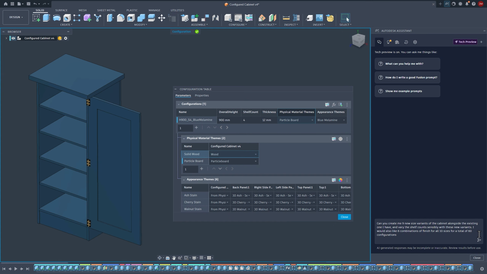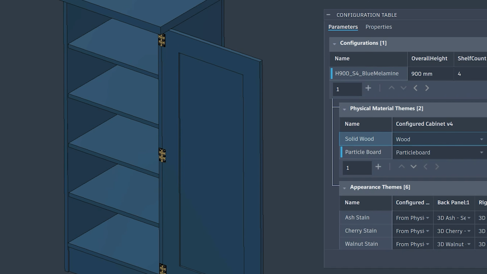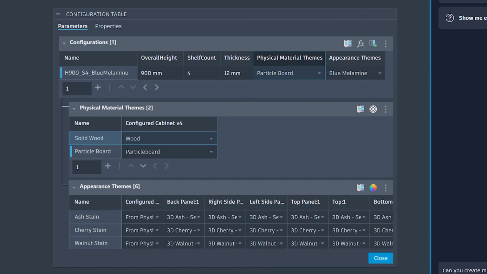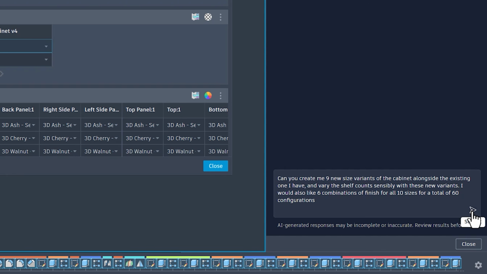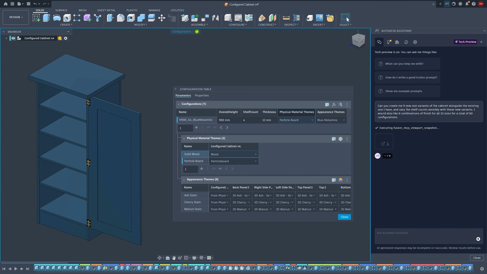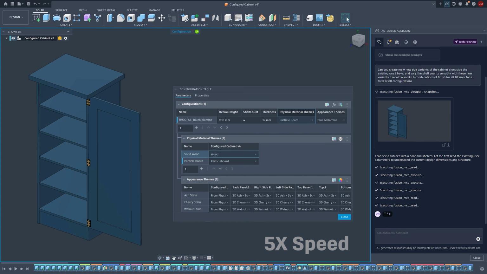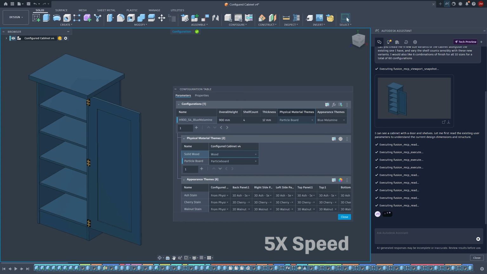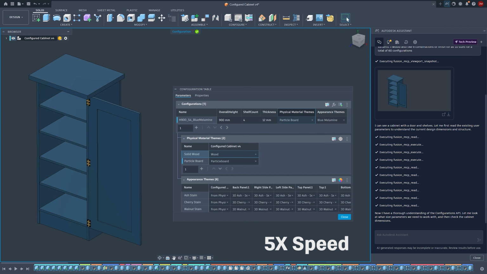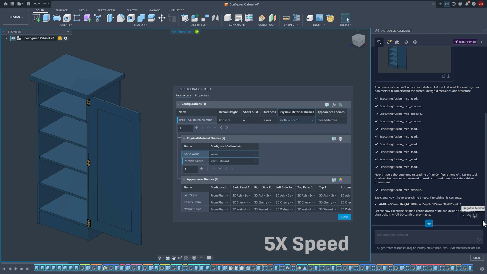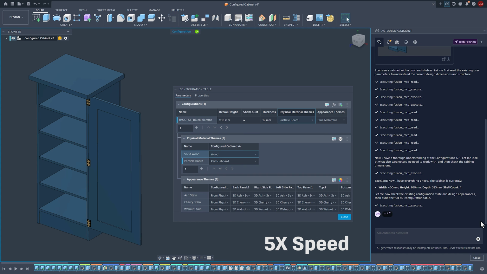Here's what it looks like in practice. I've got this cabinet design open. It has one existing configuration with size parameters and a few finish themes already set up. I'm going to ask Assistant to do something that would be painful to do by hand, and that's create 9 new size variants of this cabinet, scale the shelf counts sensibly across those sizes, and then generate 6 finished combinations for all 10 sizes, giving me 60 configurations total. I just typed that out in plain language.